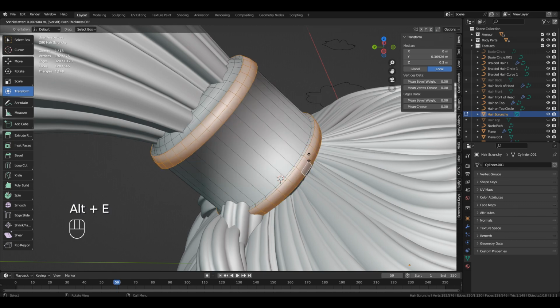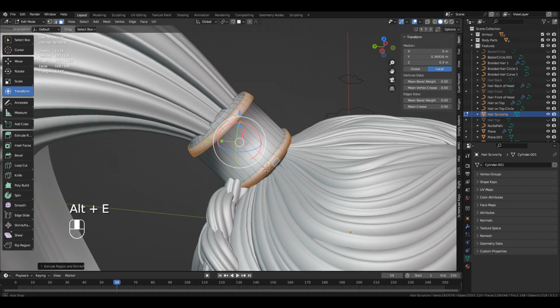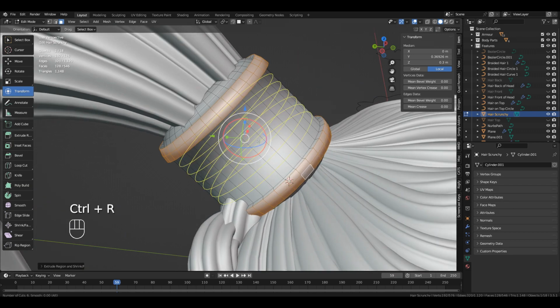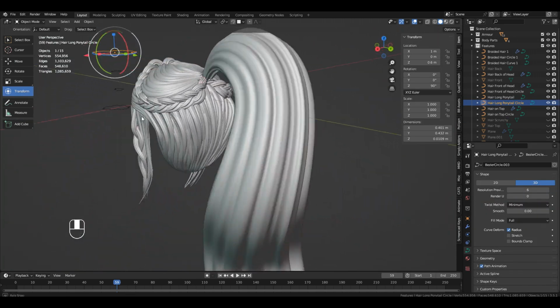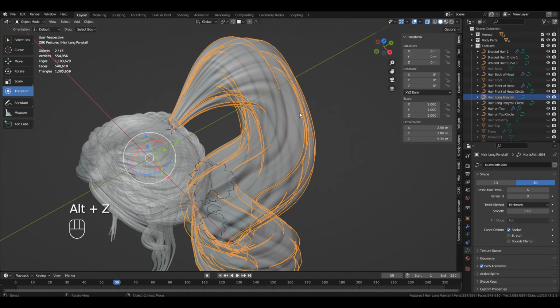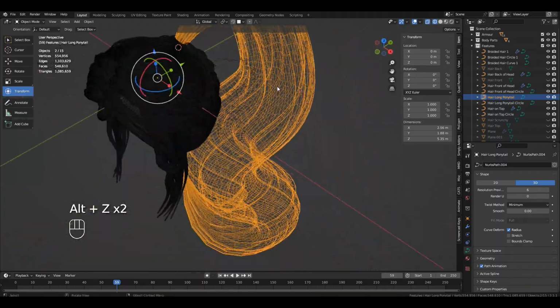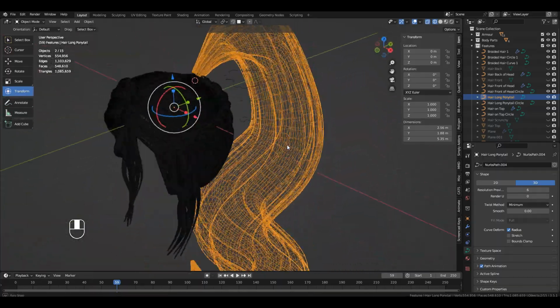I just selected the edges here, added some more edge loops by pressing Control R, and we just made a little bit of a hairband there. We might change it later on, we're not too sure. Just added some edge loops to it.